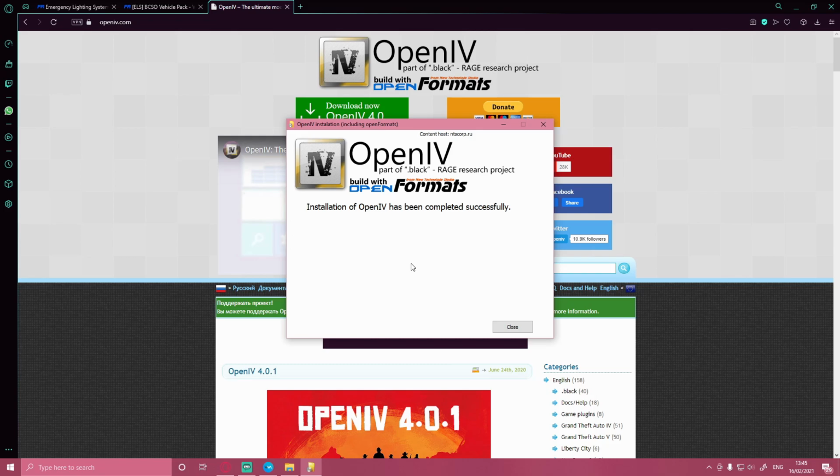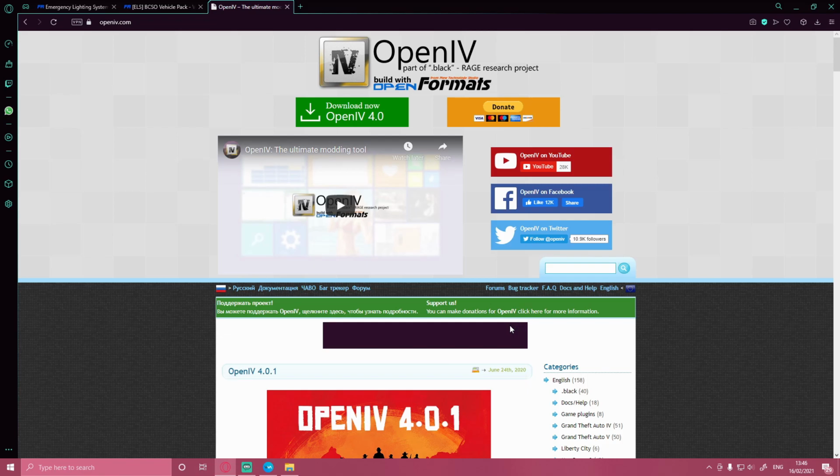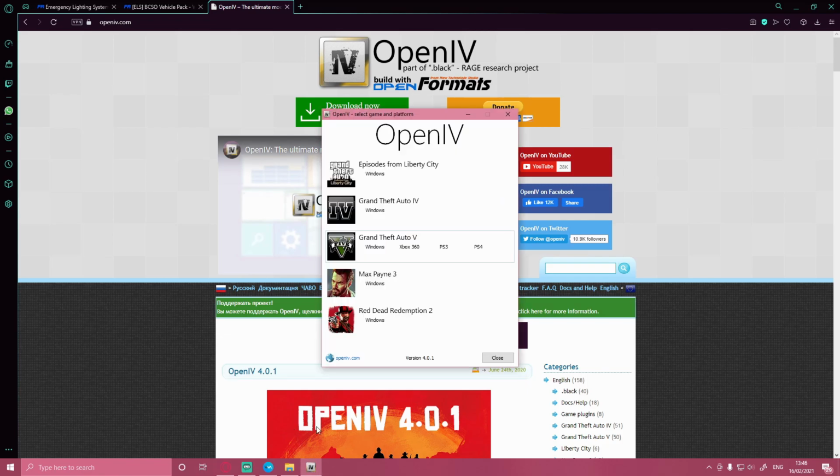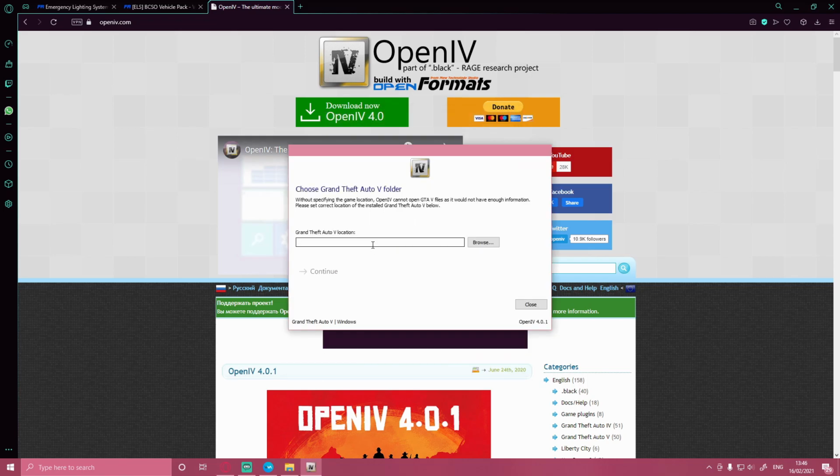There you guys go. Installation of OpenIV has been completed successfully. Hit close, and it now should launch your OpenIV app automatically. There you guys go. Hit Grand Theft Auto V Windows, and it's going to say choose a Grand Theft Auto V folder. Now, for those who have GTA 5 on Epic Games and Rockstar Games, this is going to be different to those who have it on Steam. So for your GTA 5 main directory, all you guys will actually need to do is head down in the description below and copy and paste what the two files says.